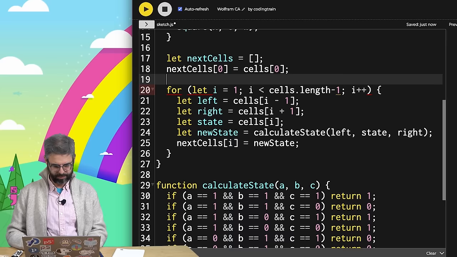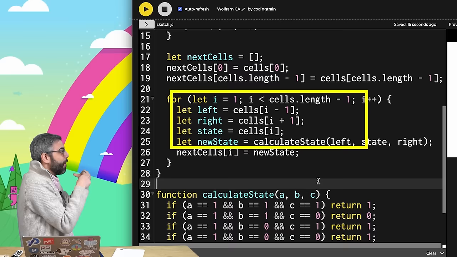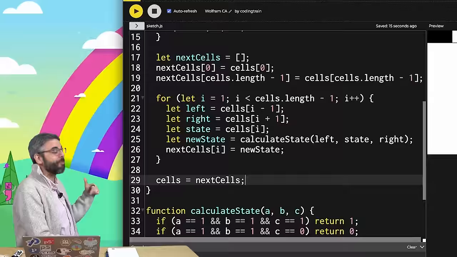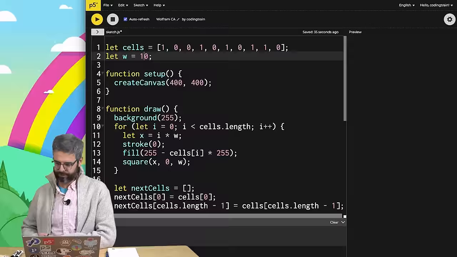So now I'm creating a new array. I'm copying in the edges just so I don't have to worry about them. And then starting from index 1, I am calculating all of the new states based off of the rule set. Once I'm done, the old cells are now the new cells. All right, so while this is working, I'm not visually getting any kind of results. Let's make the cells much smaller. If the cells are only 10 pixels wide, I need to have more of them.